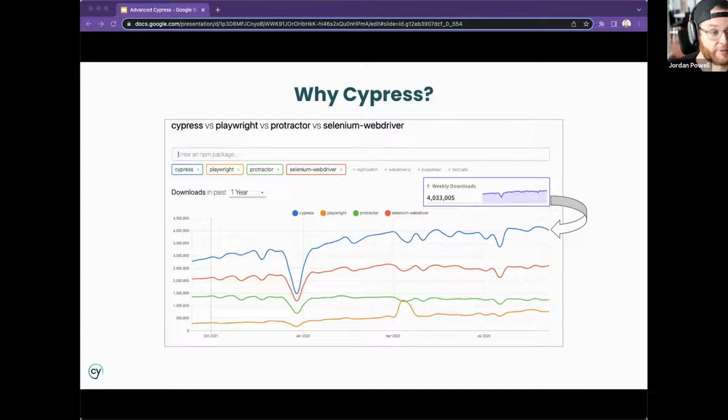Another reason why it's really popular, guys, Cypress has over 4 million weekly downloads, which is quite a bit in the testing world. It has more than Playwright, Protractor, and Selenium combined. Again, not that those are not good tools, or that weekly downloads is the ultimate measuring stick, but I think it just shows the number of people using it and the popularity around it.